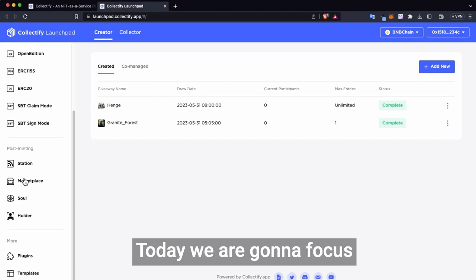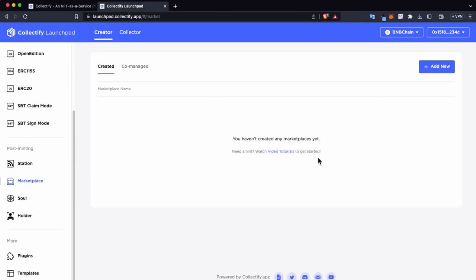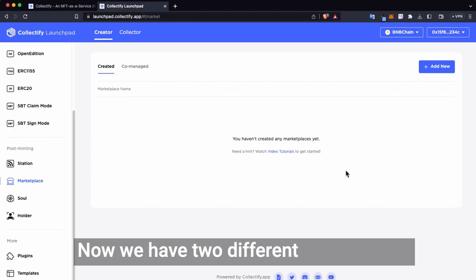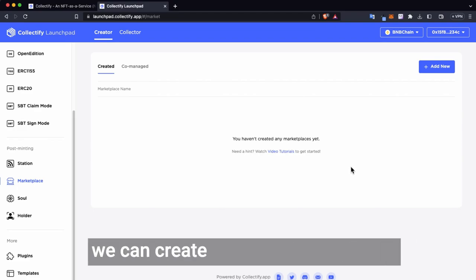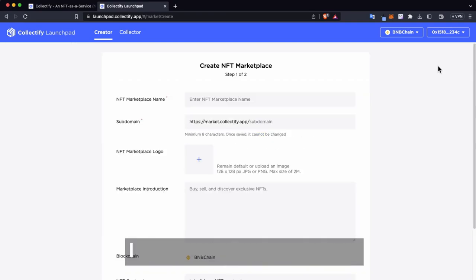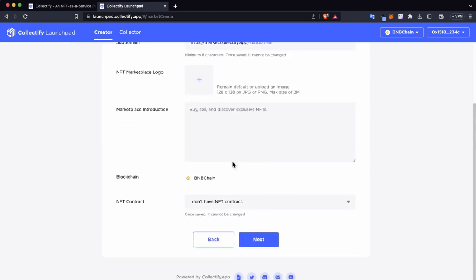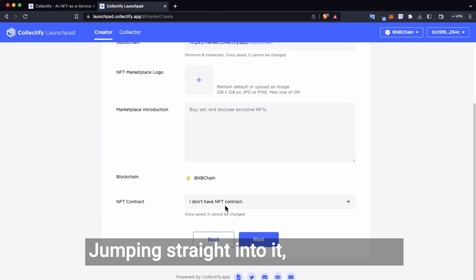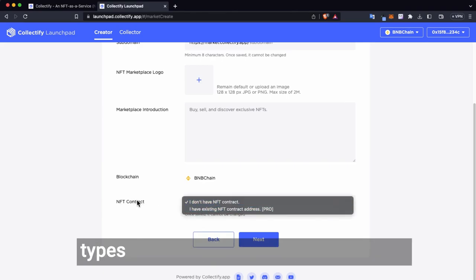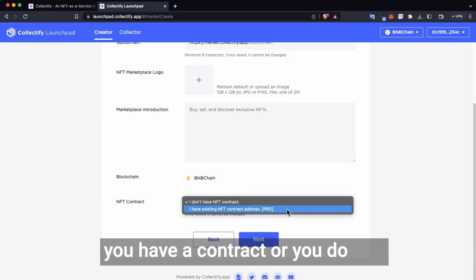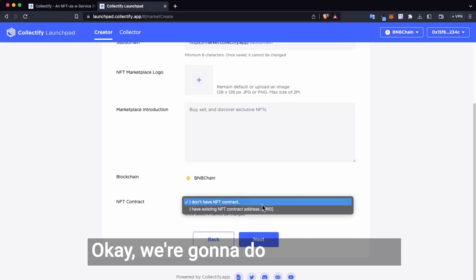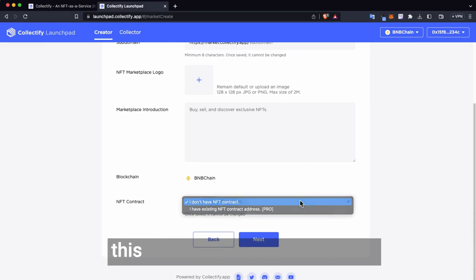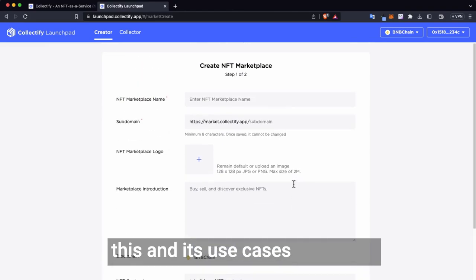Today, we're going to focus on the Marketplace tool. Now, we have two different varieties that we can create with Collectify, and I'm going to just go through and show you. I believe that's the best way. Jumping straight into it, you have two types of marketplace based on whether you have a contract or you do not. Okay? We're going to do the no contract version first, and I'm going to talk about this and its use cases right now.